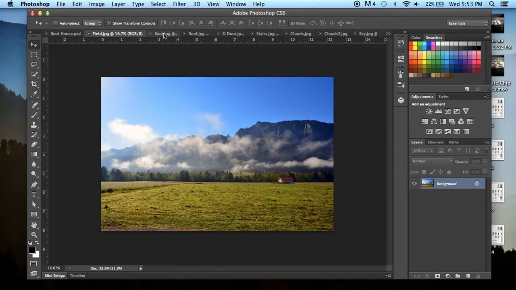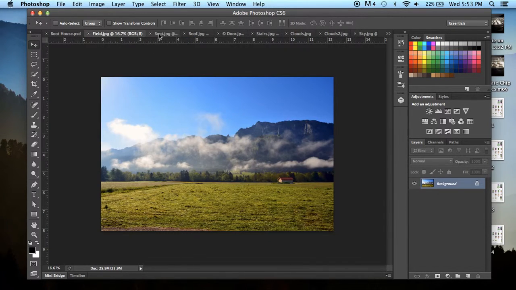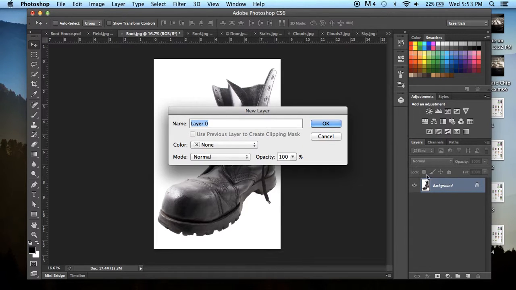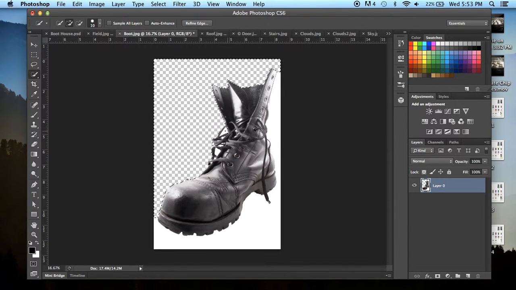So I use these, and the easiest way to get the boot onto this field, in my opinion, is taking your quick selection tool. All you have to do is double click this layer or the background to make it a layer and click OK. Then you take your quick selection tool, select anything you want gone, and just press delete. And now everything that you don't want is gone. So all the white you can just get rid of like that.